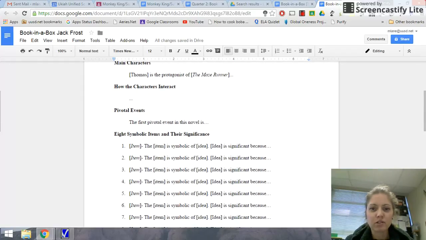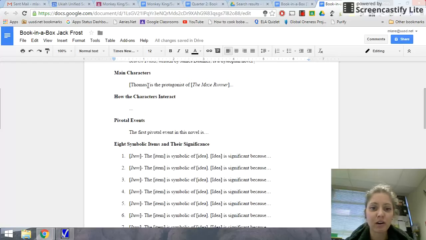Now let's go to the main characters. Thomas happens to be the main character of Scorch Trials, so I'll just take out the brackets. If my character was named something else, of course, I would change that. And protagonist means main character. It's kind of just a higher academic way of saying that. Take out my brackets and my ellipsis. Thomas is the protagonist of Scorch Trials. And then I'm going to continue typing about my main characters there.